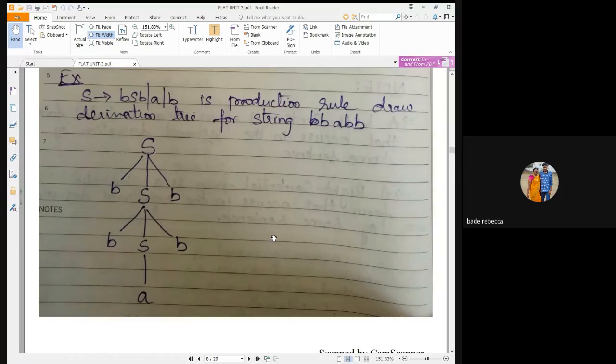Here, S is the start symbol. We always use the start symbol as the root node. I am using S as the root node for the parse tree. I am using S implies BSB for the first step when starting the derivation. Here I am replacing S: the left child of this root node is B, the interior node is S, and the right child is B.